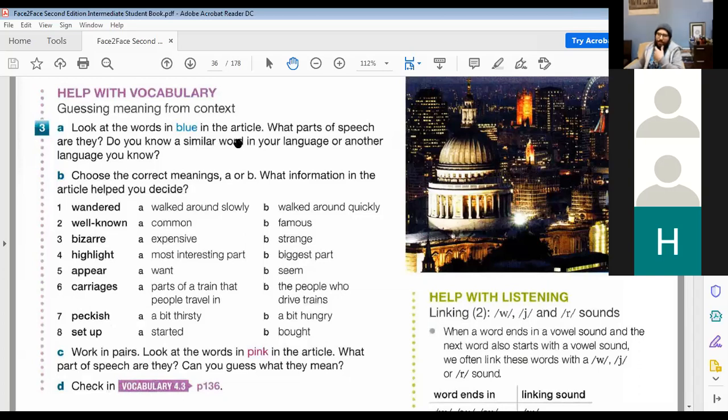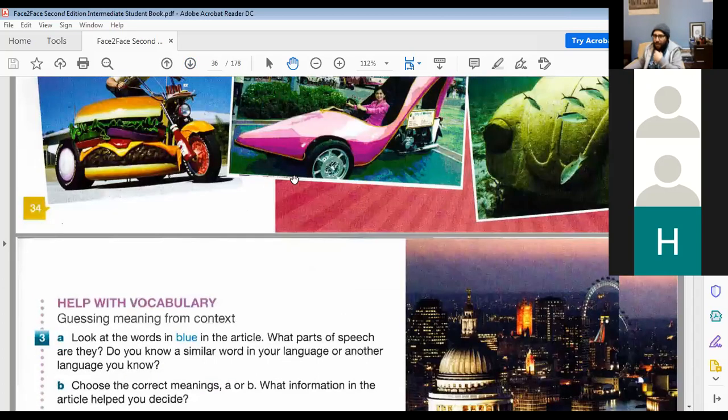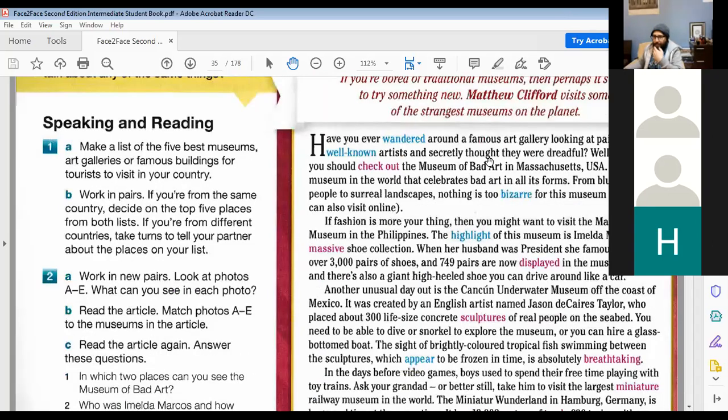After that, I think they want us to translate it. That's what they want us to do, because it says, do you know a similar word in your language or any other language? So if you know any other language other than Arabic and English, you can think of what this word means. All right. So let's start with the blue words. Let's take a look. So here we have this word, wandered.